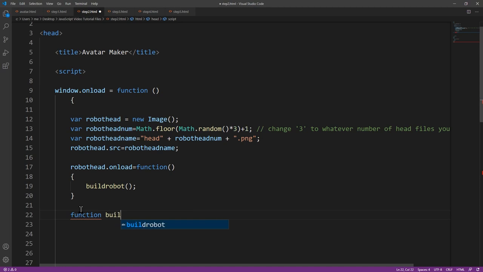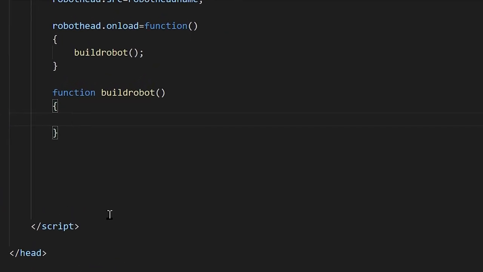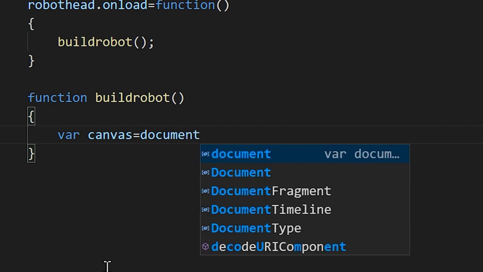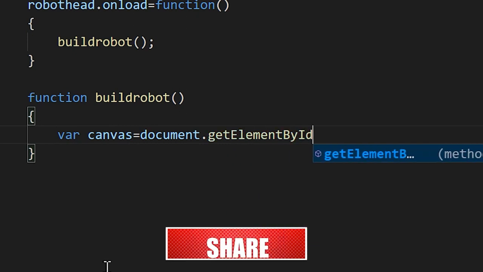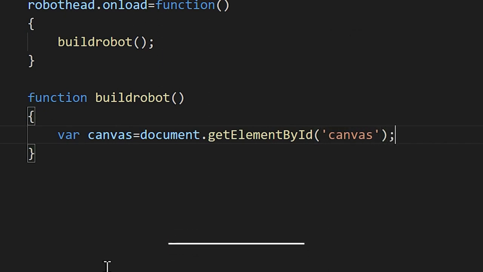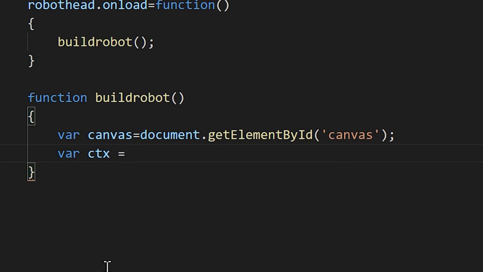So function buildRobot. Open up the square, rounded brackets, and again, whenever we create a function, we always open up those curly braces. So inside here, then, we're going to create a variable called canvas, and that is going to be document.getElementById, and this element, this part of the screen, is called canvas. Close our brackets, end the line with a semicolon. So then we use var ctx. This basically shows how we're going to ensure that the images are drawn on the canvas, how they are created.